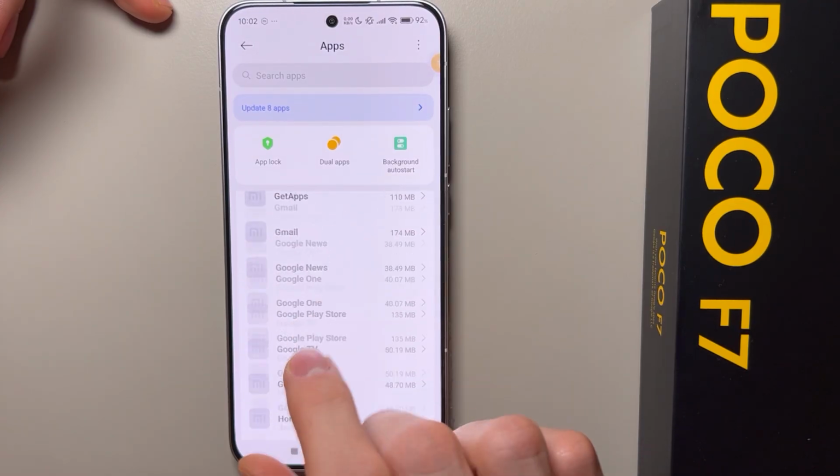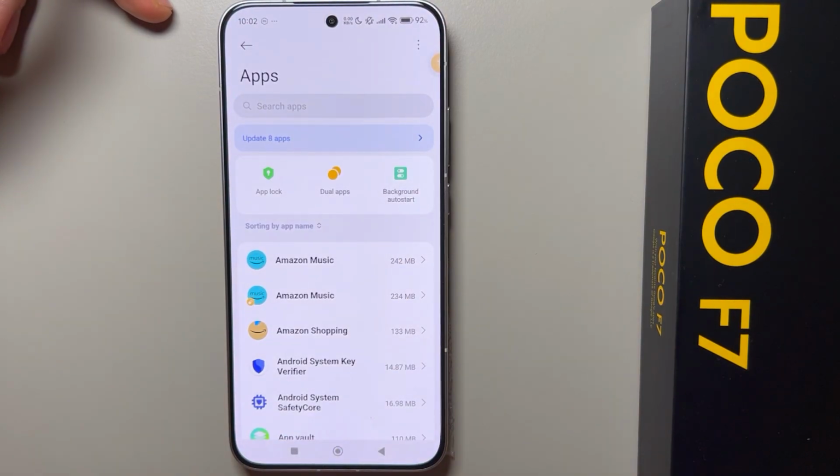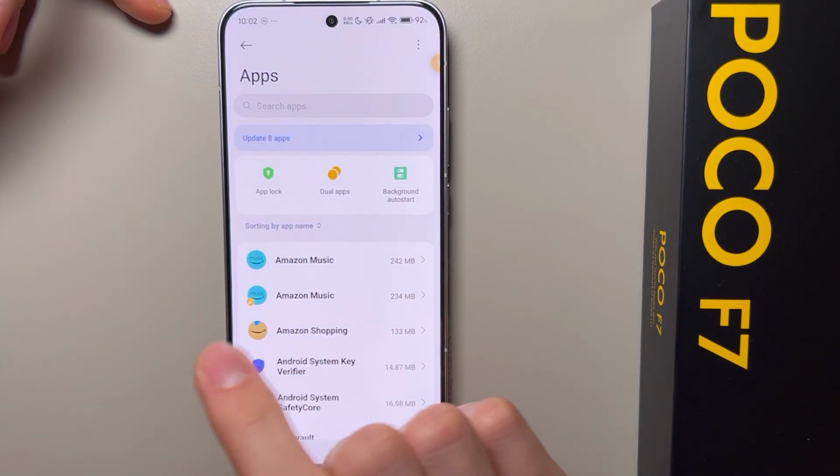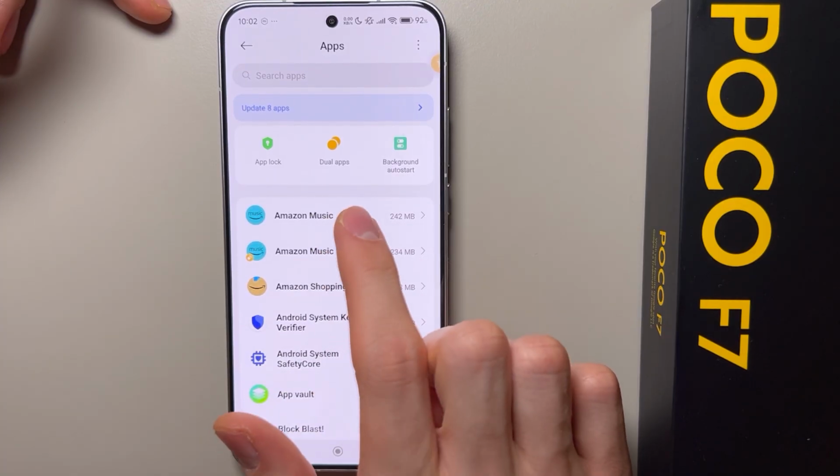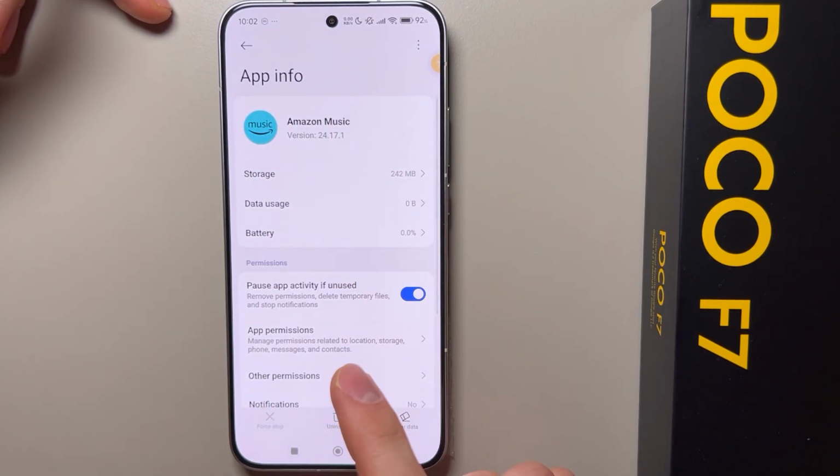So it can drain your battery, drain your mobile data, stuff like that. So if you want to get rid of this bloatware, you just simply have to uninstall it one by one. So let me show you how it looks like.